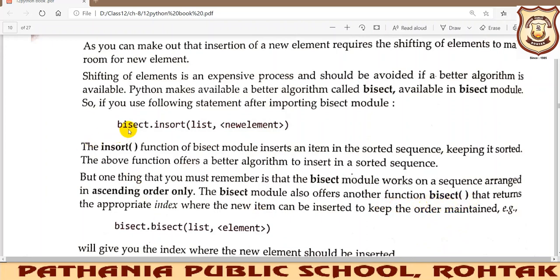So we will be using the bisect module's insert function, then the name of the list and the new element that we want to insert. In this way, we will be able to insert the new element at the right position. So bisect is also there.